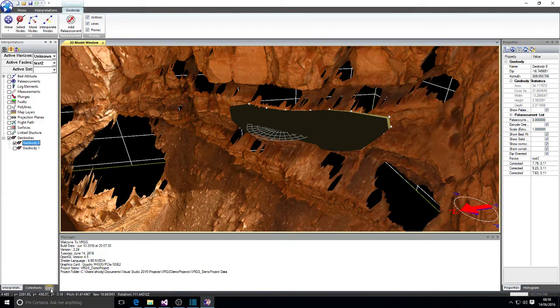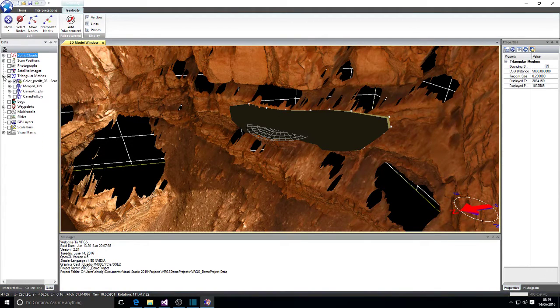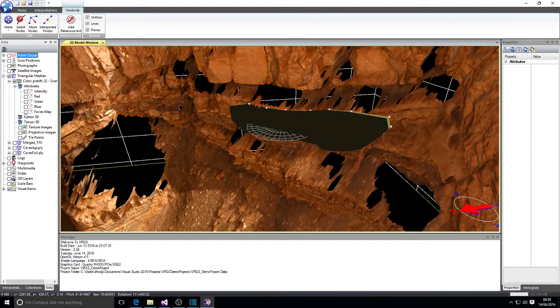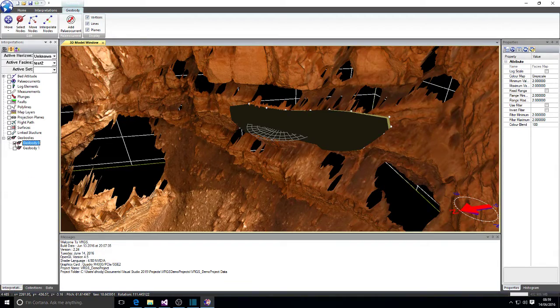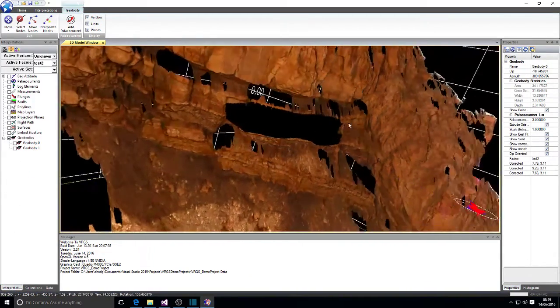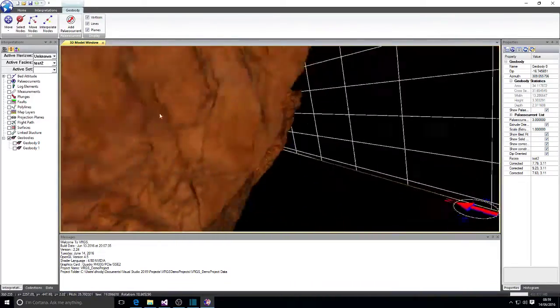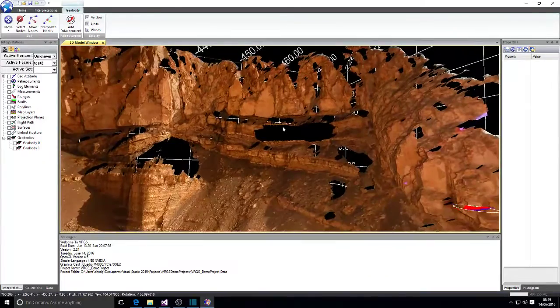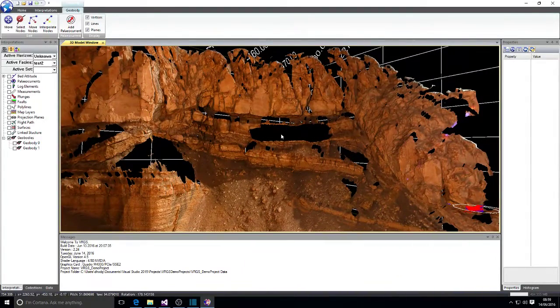geobody. If I go to my data tab and open up the triangular mesh and the attributes, I'll now have a facies map. If I switch that on, switch off the geobody, you can see now we've classified the mesh according to the facies of the geobody. This classification will also work on the point cloud data set as well.